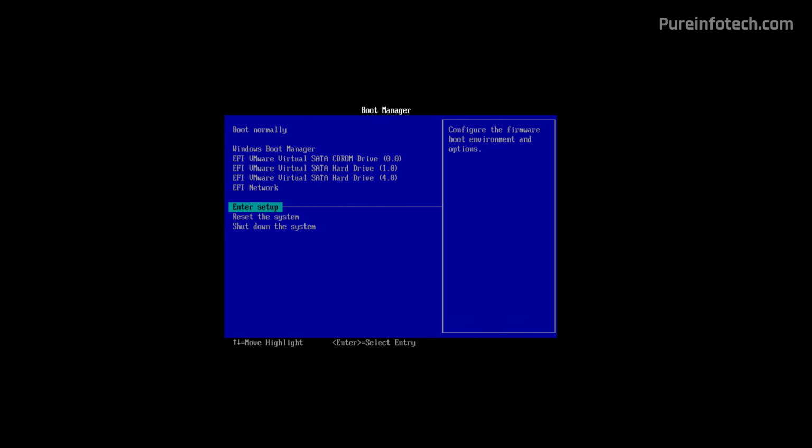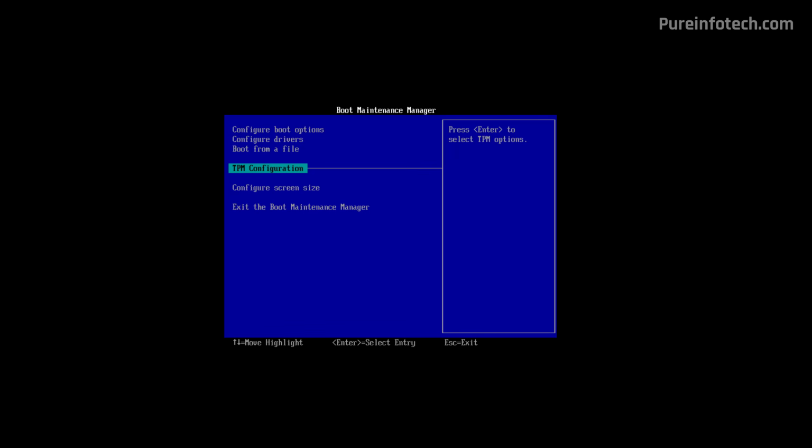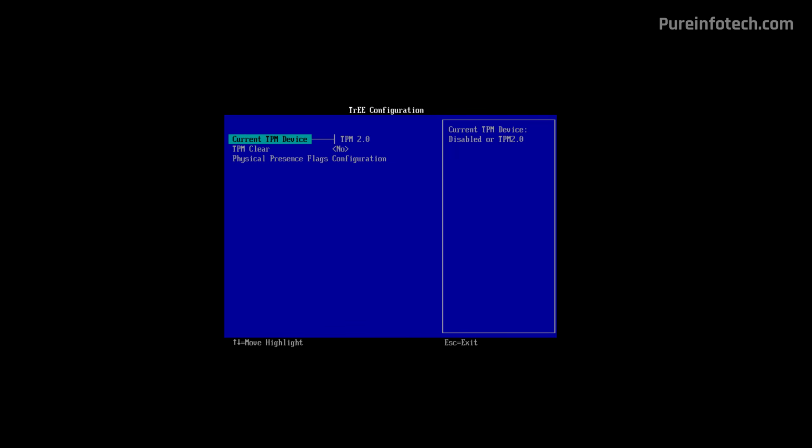Now, this is the screen for the UEFI firmware on my computer, and yours might be different, but the concept is all the same. From here, you just need to browse the settings, and then when you find the TPM settings, just make sure to enable the feature.